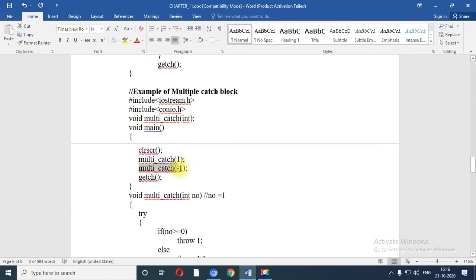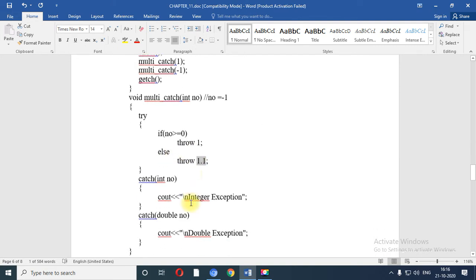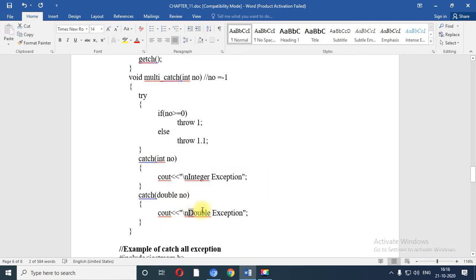Similarly, for the second time when the multi-catch function is called, the value of the number variable would be -1. So -1 is not greater than or equal to 0. So this particular condition is false, so the else part is executed. It will throw 1.1, which is a double number, so a double exception occurs. In this way, in the first case it will print integer exception, in the second case it will print double exception. So you are able to write multiple catch blocks with one try block.